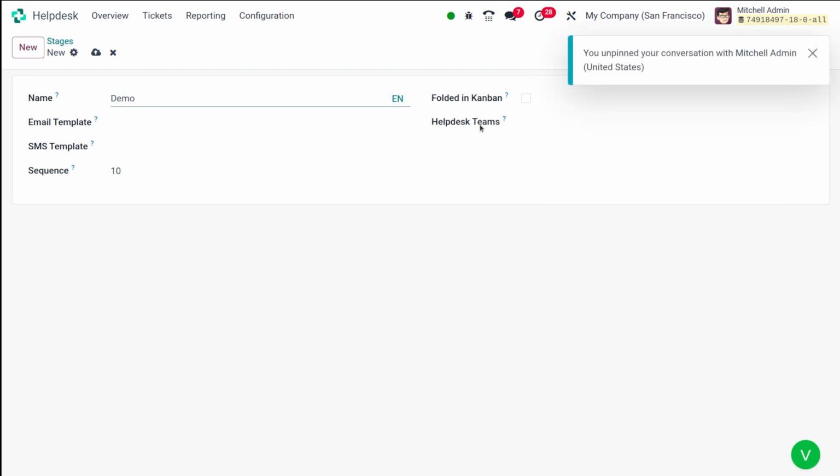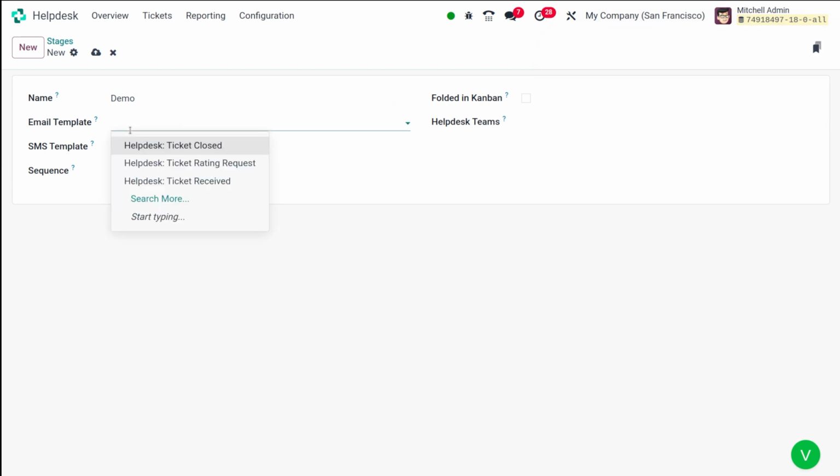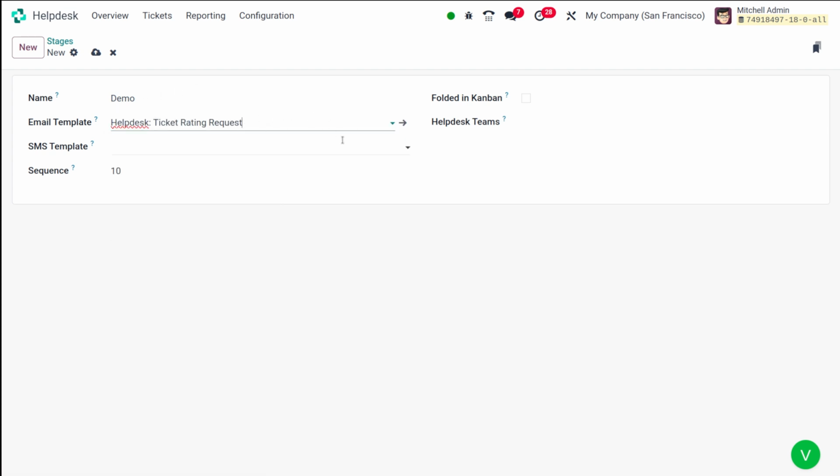Then you have the email template for the stage. You can set a template for the stage, so that once a ticket reaches the stage, that template will be used for sending mails. It can either be the ticket closed one, ticket rating request, or ticket received one. I'm putting ticket rating request, because such a template will be given to the customer.